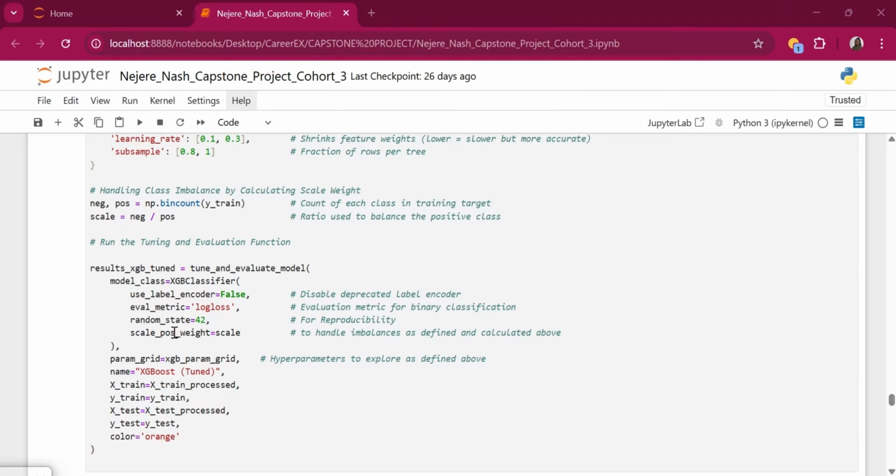Now, but before setting this hyperparameter here, we first have to calculate the scale weight. And what this does here is, just like with the other models, it informs the model that the data set is imbalanced and it should pay more attention to the minority class, which is the positive class. So that's basically what it does.